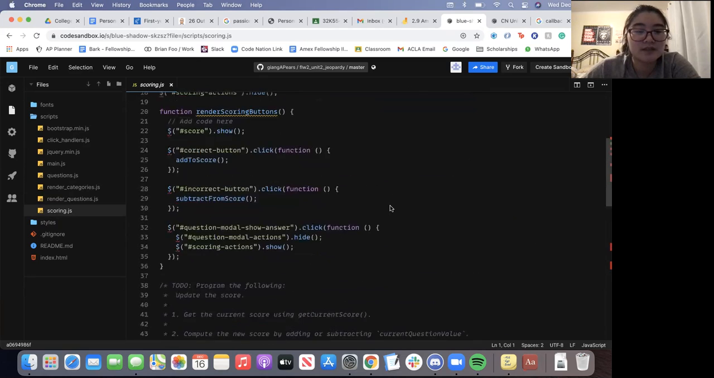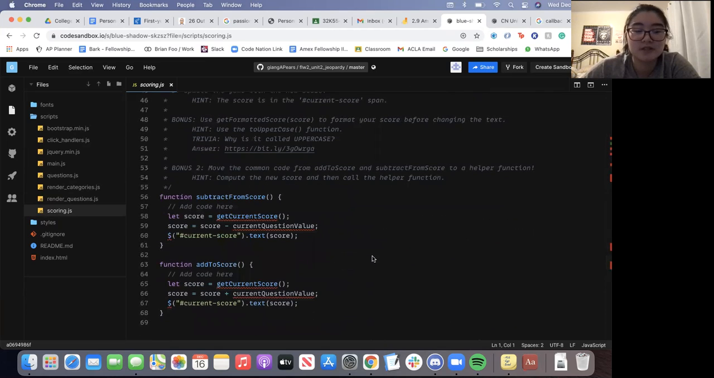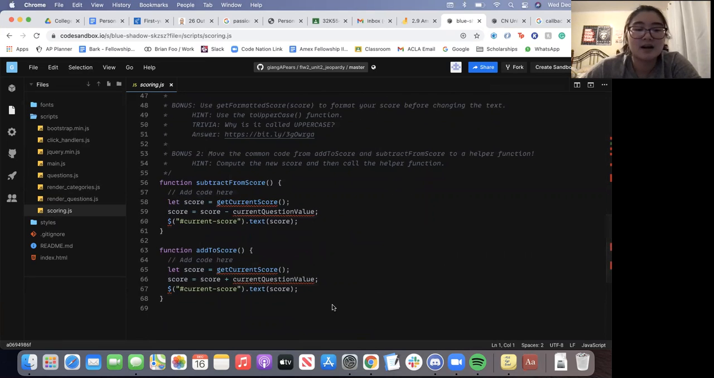The functions that render scoring buttons calls on are the add to score and subtract from score functions. The subtract from score function takes the current score and subtracts from it, and then changes it, and the add to score does the same thing, except it's adding on to the score instead of subtracting. A mini function within these functions is the get current score function that isn't in this file, but it's in another file. It just gets the current score.